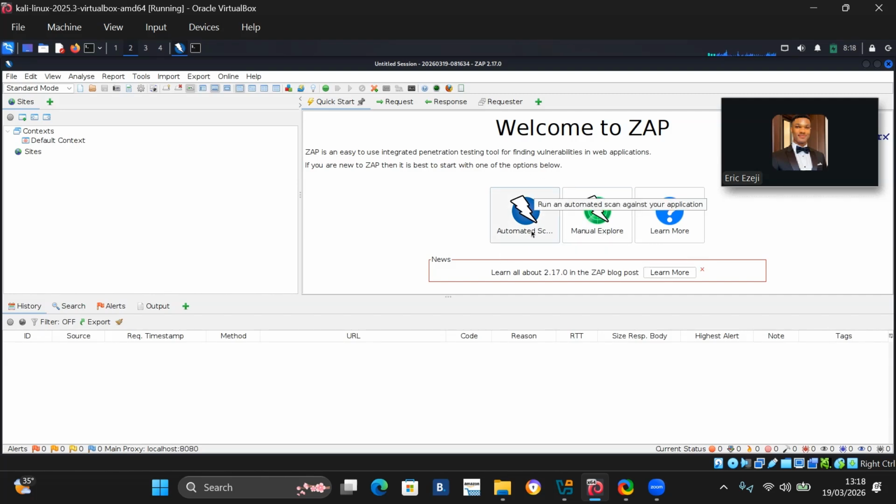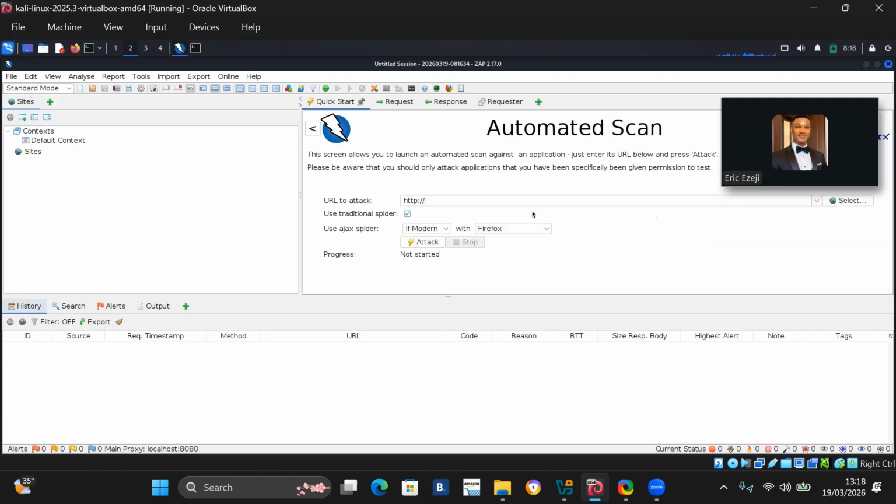So if you want to learn how to run vulnerability scans for your client or for your boss, you can just use this one. Just select automatic scan, because we want ZAP to handle everything for us. This is the fastest way to scan a website, especially if you are just getting started. So just click on that automatic scan.